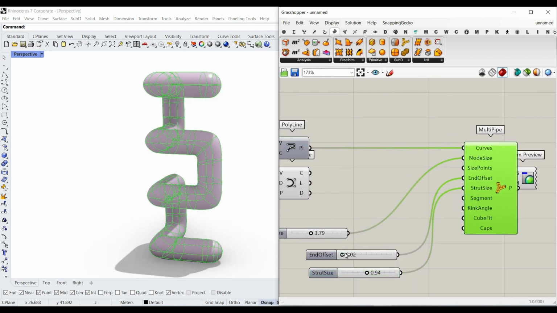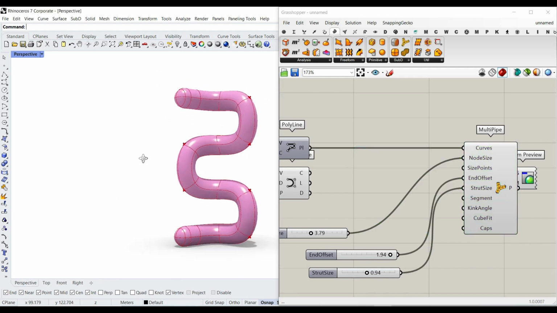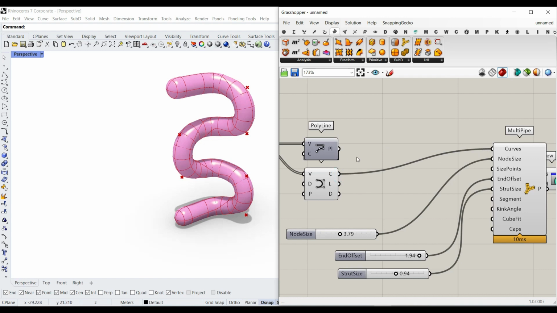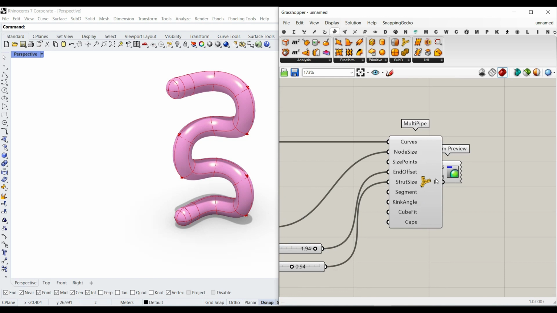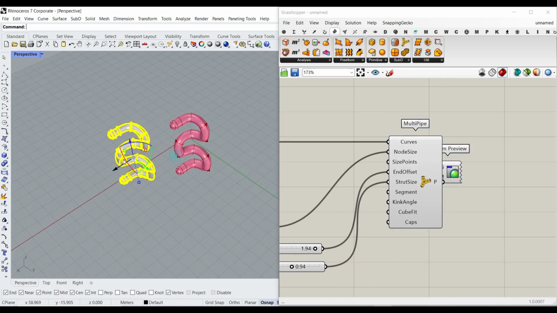And the end offset is going to be different, so you can just play around with these numbers if you want to make different forms. And if you give that, you can see. And that's it. So if I just bake that, you will have the multi-pipe, which is a soppy surface in Rhino.